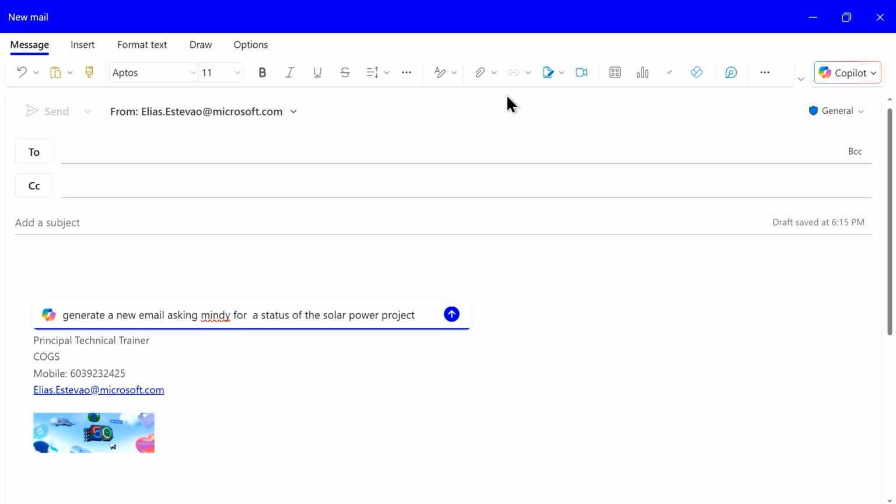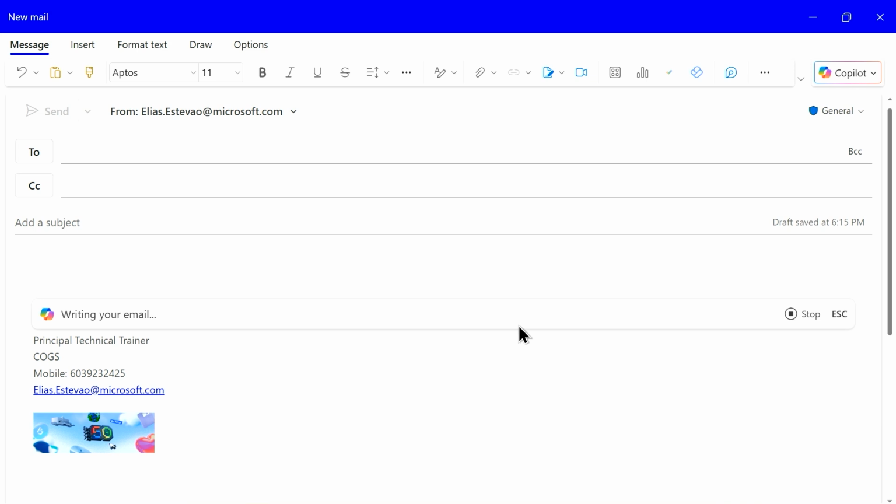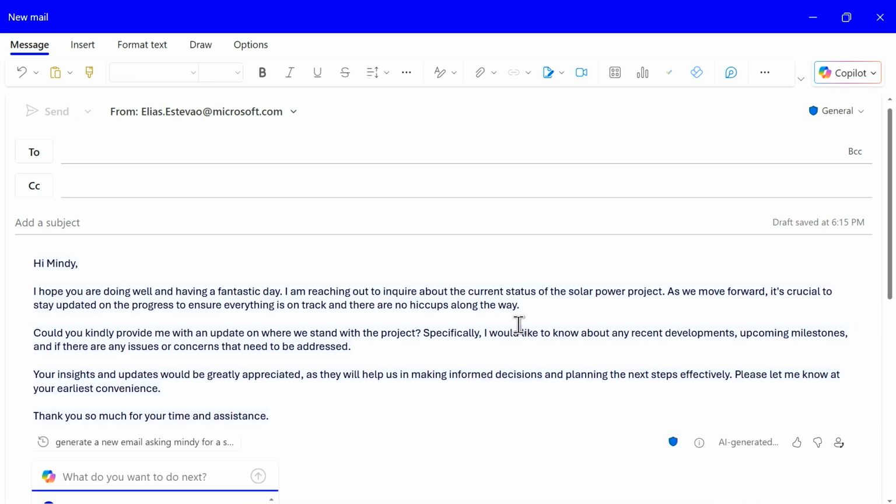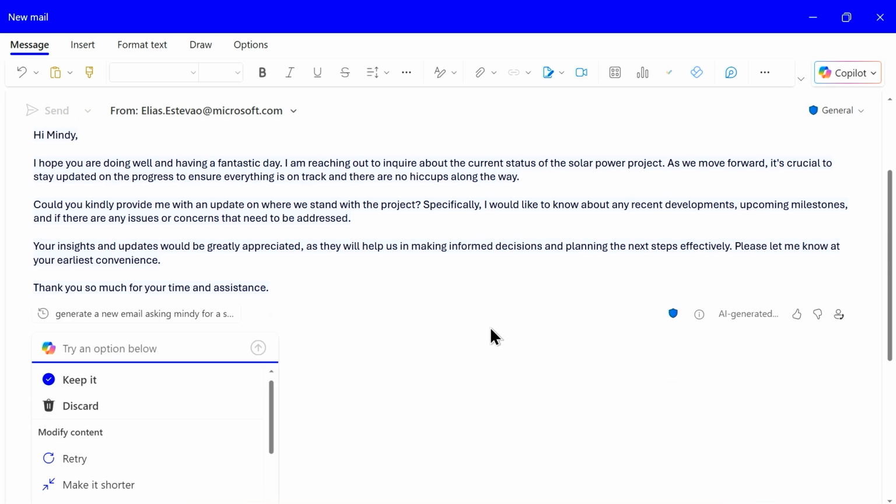And notice that I left Mindy in lowercase. I could even have misspelled a couple items in here, but Copilot is going to then generate a polite note asking about that status. I hope you're doing well. I am reaching out, requesting. This is kind of lengthy, just to ask for a request.